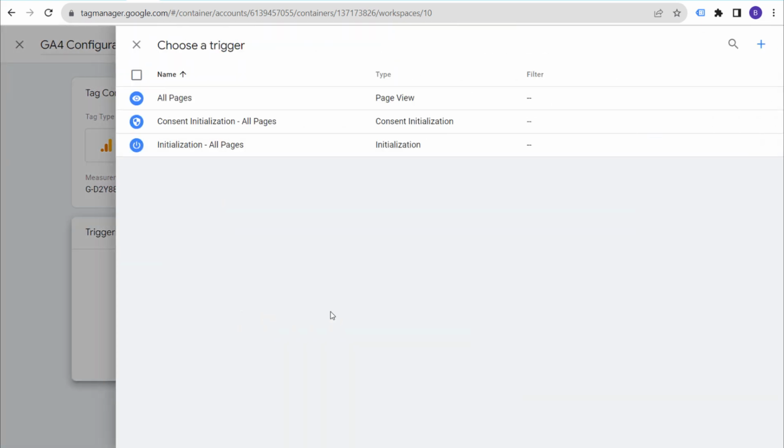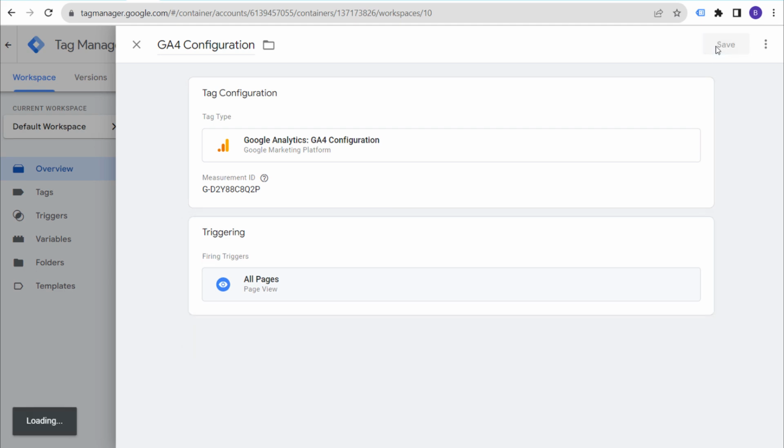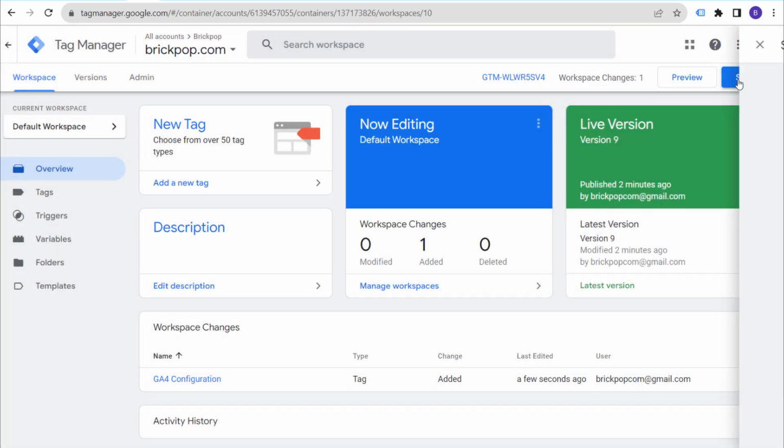Go to triggering, and under triggering, we're going to choose all pages. So we are basically saying, Google Tag Manager, we want you to install Google Analytics 4 on every page on our website and make sure that you're tracking everything that's happening on every page of our website. Click on Save.